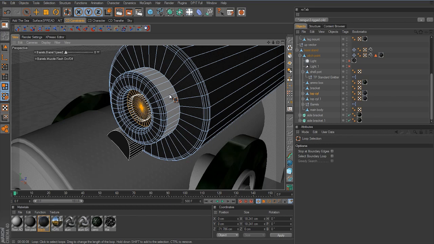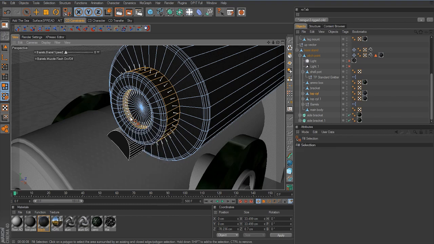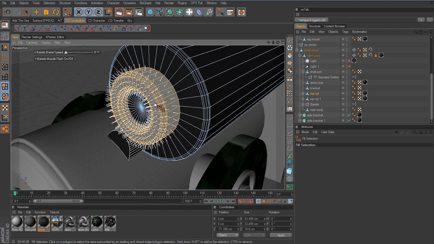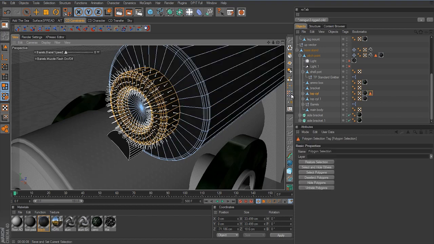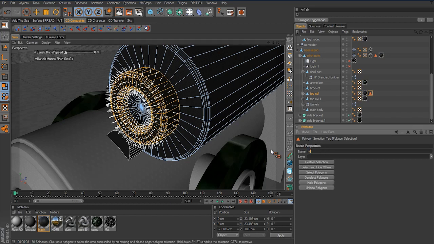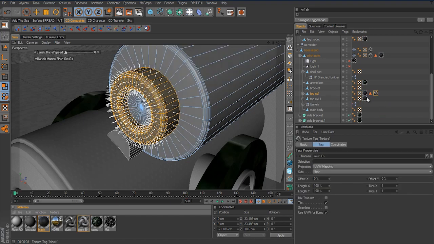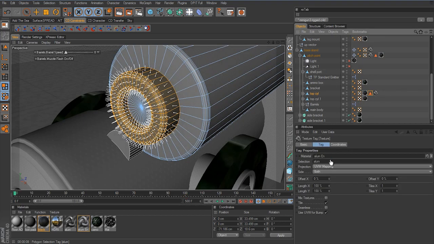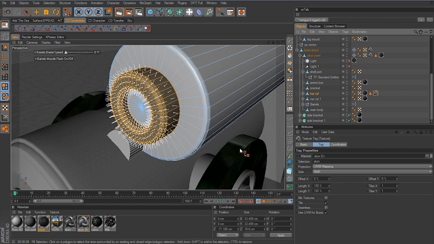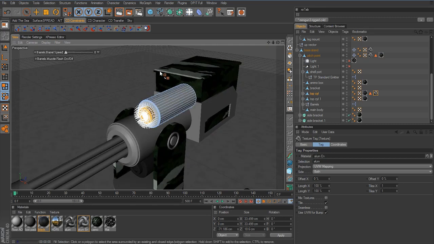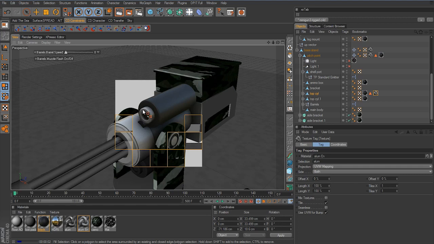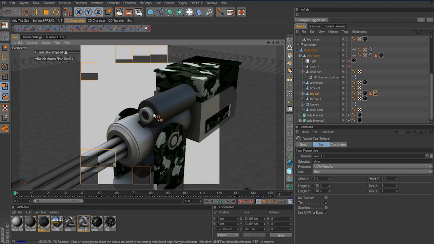So I'm going to loop select that one. I'm going to loop select the inside loop. I'm going to hit UF to bring up the fill selection. Hold down shift, and it's going to fill in between those two loop selections. Call up the set selection command. We're going to call this aluminum. Drag the new aluminum material over there, and then drag the selection tag down there to the selection link box. And now we've got a nice aluminum selection on the outside.